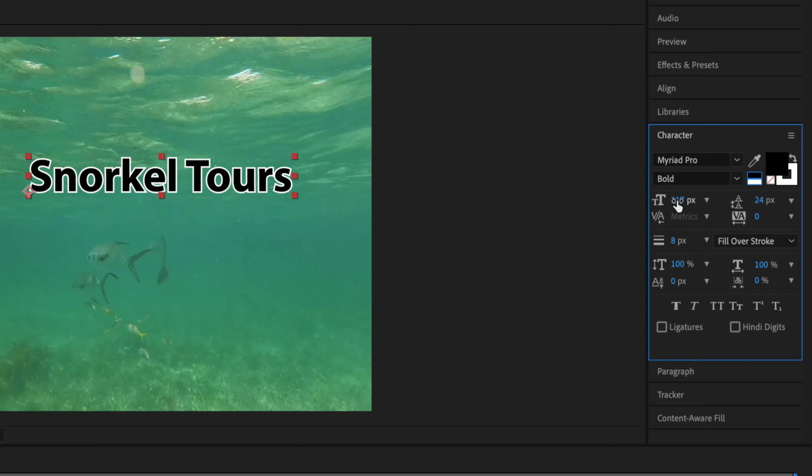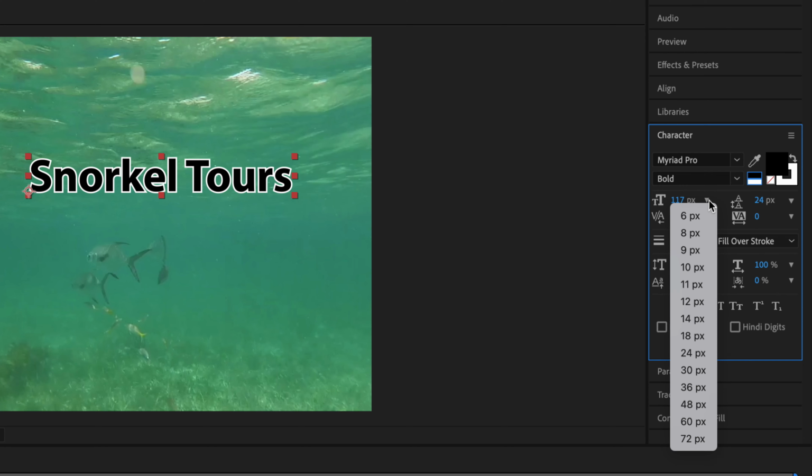We come down here, this is actually the size of it. You'll see if you hover over top of the blue text, you get the hand that comes up with the arrows. Scrub to the right, it gets larger; scrub to the left, it gets smaller. We can also go ahead and click on the drop down. These are all shortcuts to specific heights.